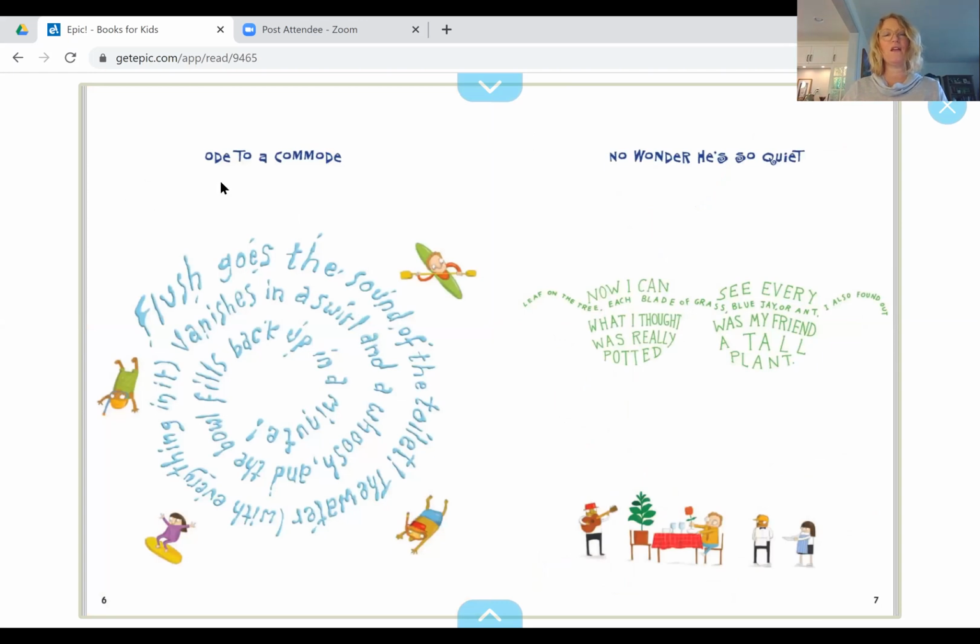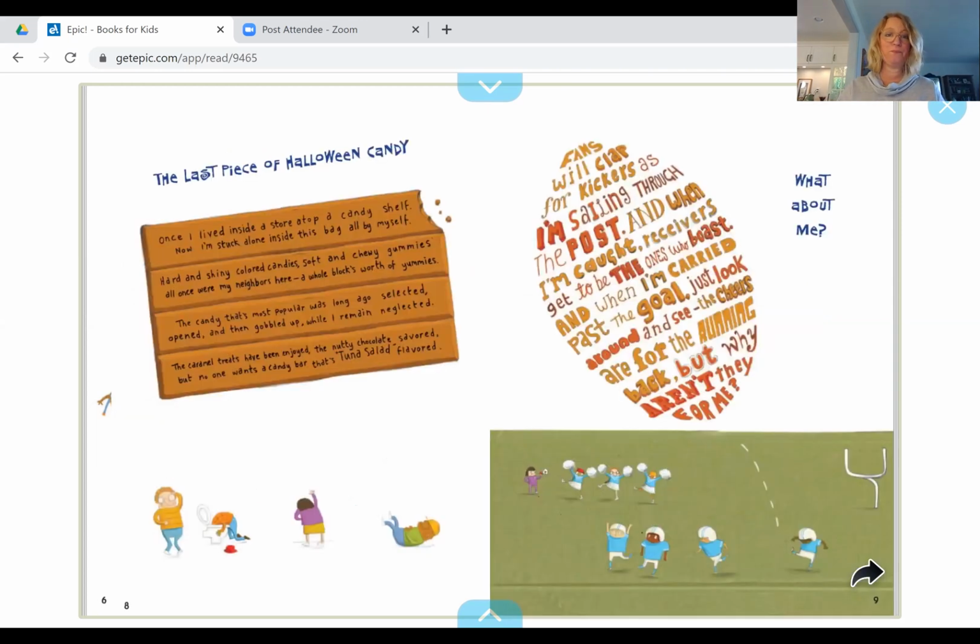So here's the one that the book is named after, Ode to a Commode. Flush goes the sound of the toilet. The water with everything in it vanishes in a swirl and whoosh, and the bowl fills back up in a minute. So it's showing the water going down the drain in a toilet. And this one actually rhymes. Everything in it then rhymes with the word minute. But concrete poems don't have to rhyme. That's a choice you can make. If you want it to rhyme, it can. If you're not worried about it, it doesn't have to.